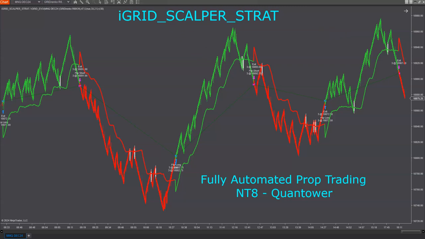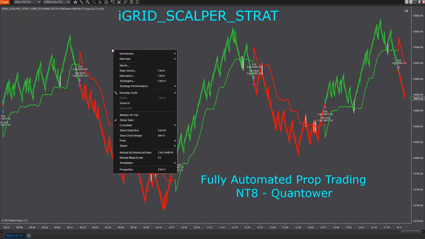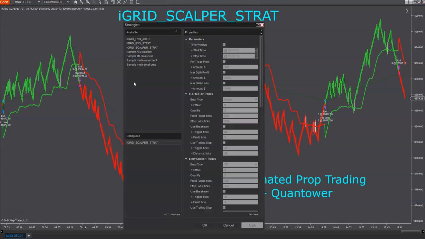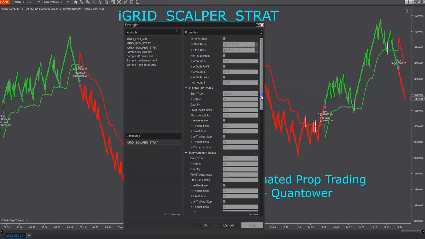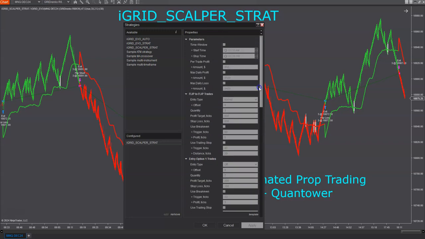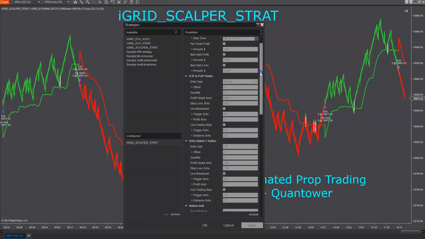We do have within the strategy, and let me show you something here real quick. In the strategy itself, let me pull up the strategy settings. Let's go into strategies, and we'll go into the Scalper. And there's a range of options. We have time windows, per trade profit, max daily loss. The flip-to-flip trades have the ability to use break-even plus thresholds for moving your stop to break-even plus. We have trail stop mechanisms.